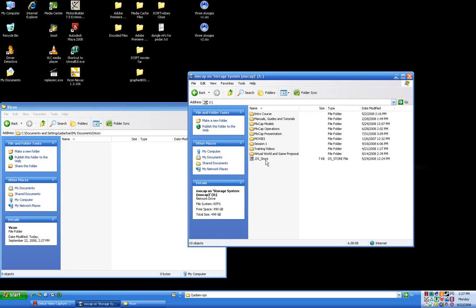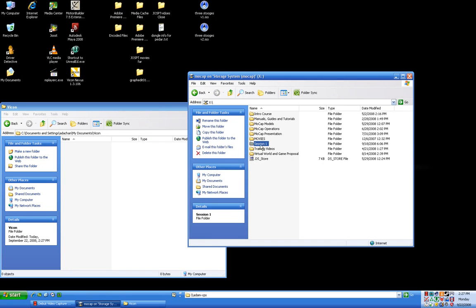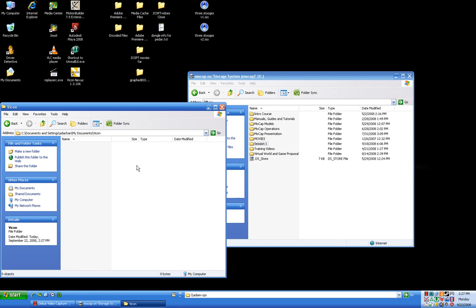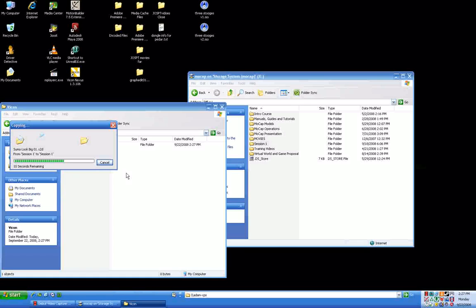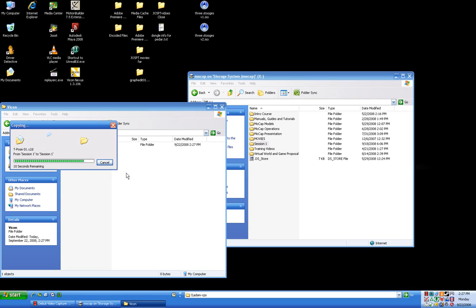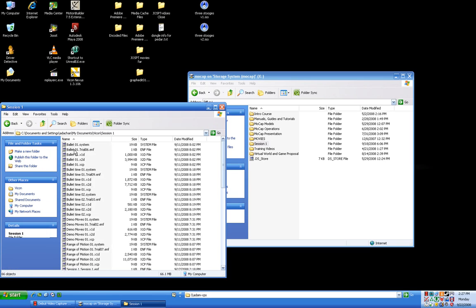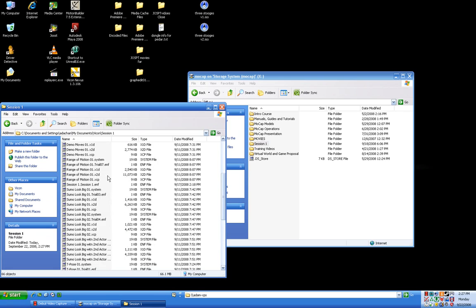Okay. And we're just going to copy session 1, copy and paste from one window to the other. Now, this takes a few seconds. And so once you have that copied over, just make sure you have a bunch of stuff in there. Should be okay.